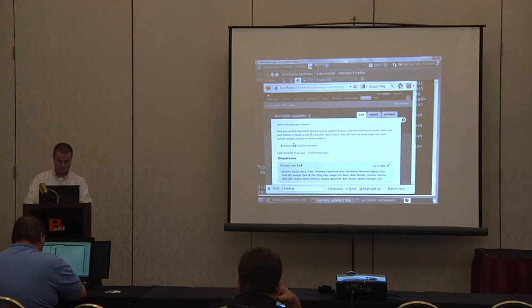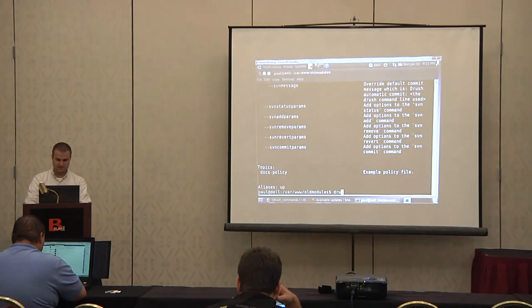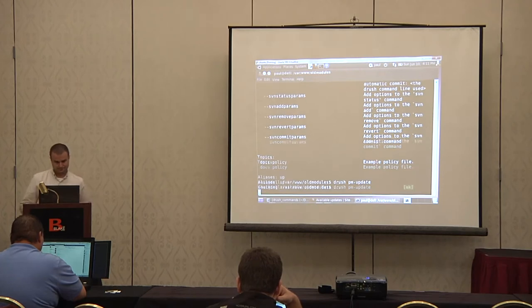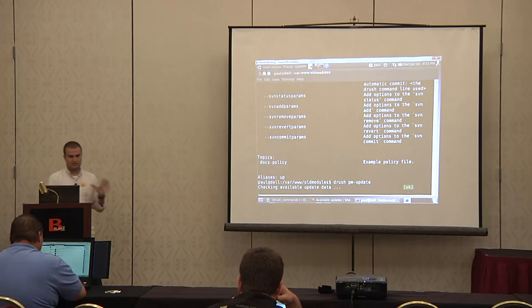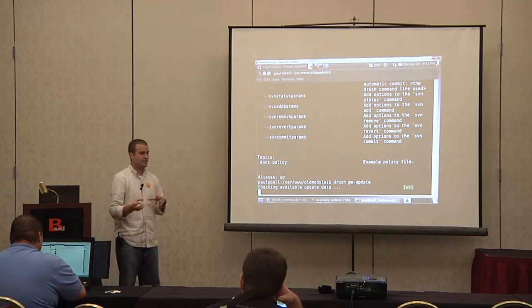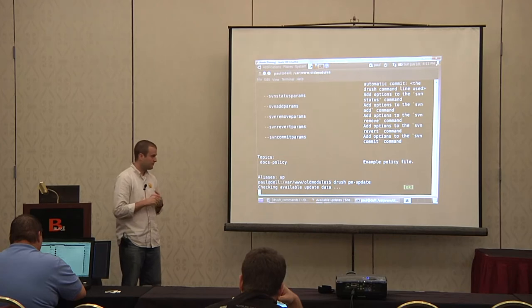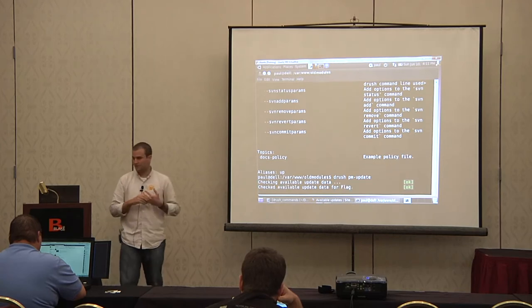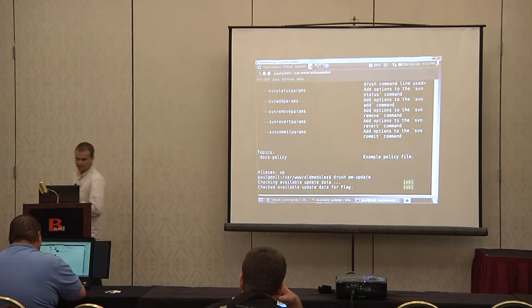Okay, so I think I got to run cron too, but let me just do Drush. I'll do PM update. I guess I won't use the alias. So it's going to automatically go out to drupal.org. It's going to check all the modules that you have on your site, go see if there's a new version. And eventually it's going to tell me if there's something new or not.